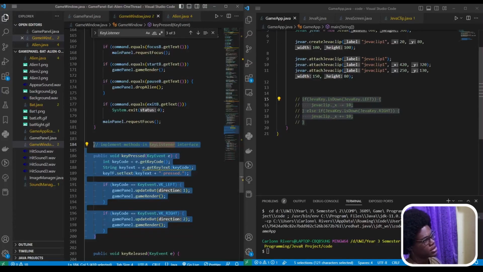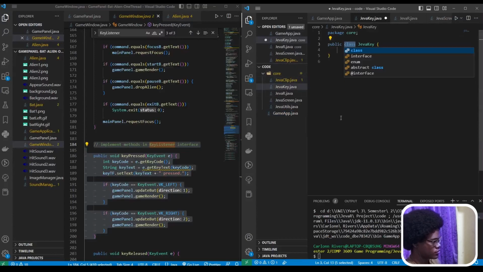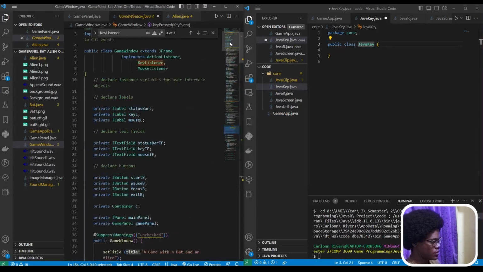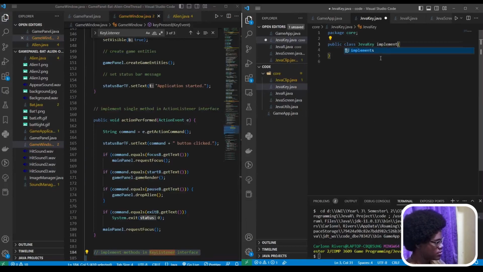So what I'm thinking is I need to have an entirely different key module that will handle these things. And we'll just expose that function to JevaR. So let's see how far we can get from here. So we have our JevaKey, and it's going to implement key listener.